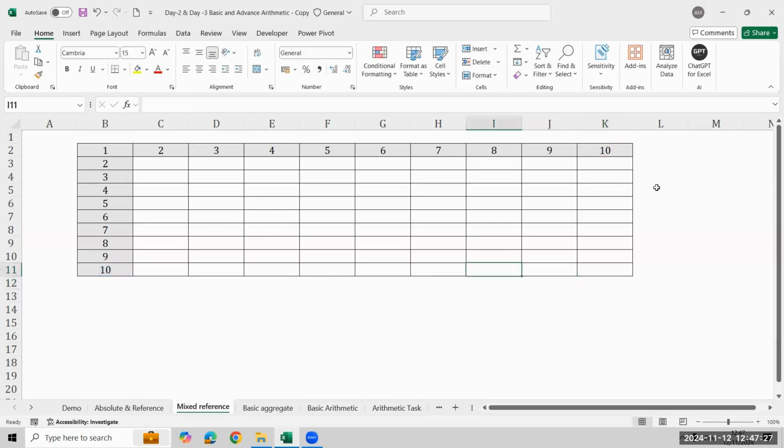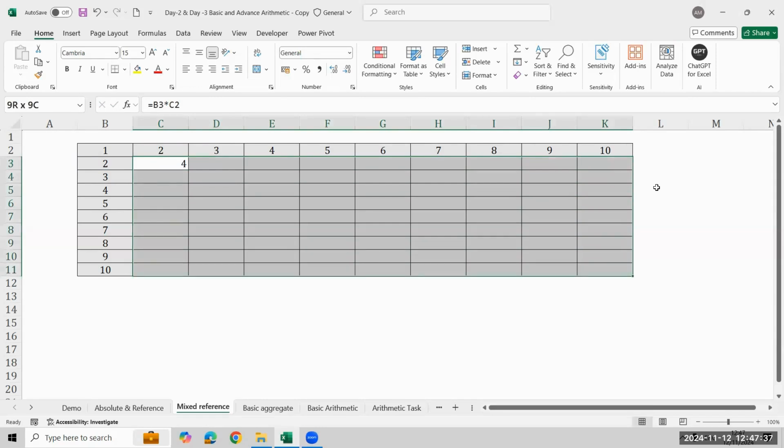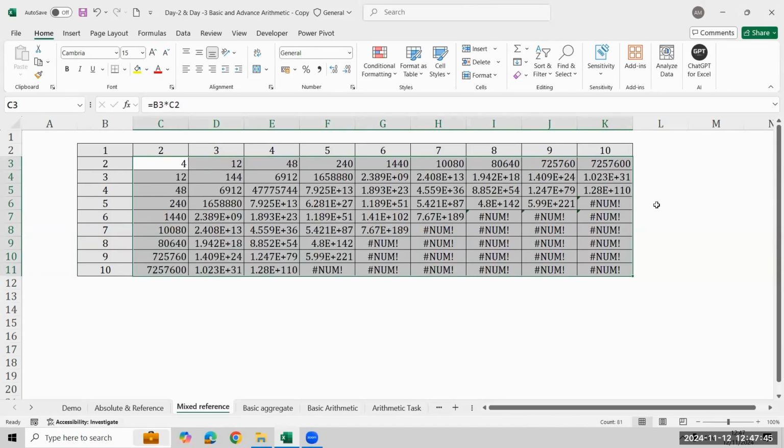Now let me just show you. If I write the formula here, this multiplied by this, and if I select the range, you know how to select it, right? And you know how to use Control R and Control D to fill right and to fill down. Are you getting the right answer here?